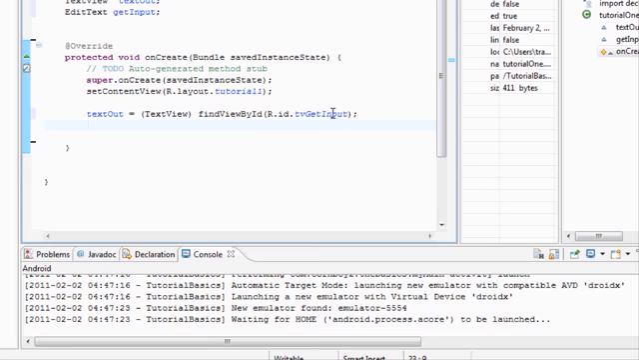And then we also want to set up our get input. So we're going to say get input equals, and this is an edit text, correction, my bad. And we're going to find view by ID, R.id, and then we've got to look for our edit text one, and it's input, et input.